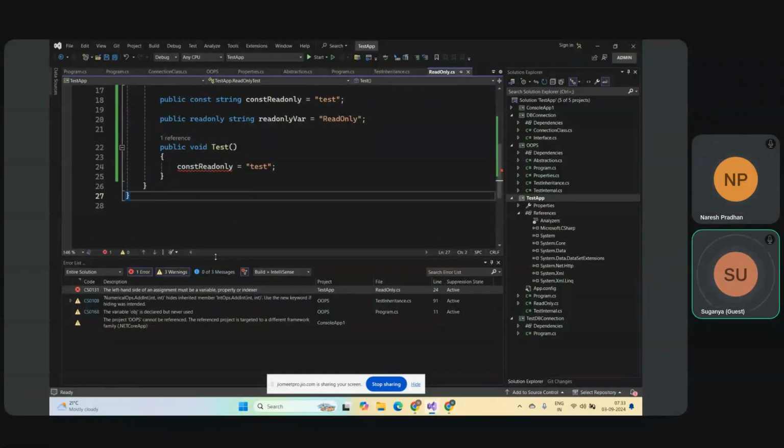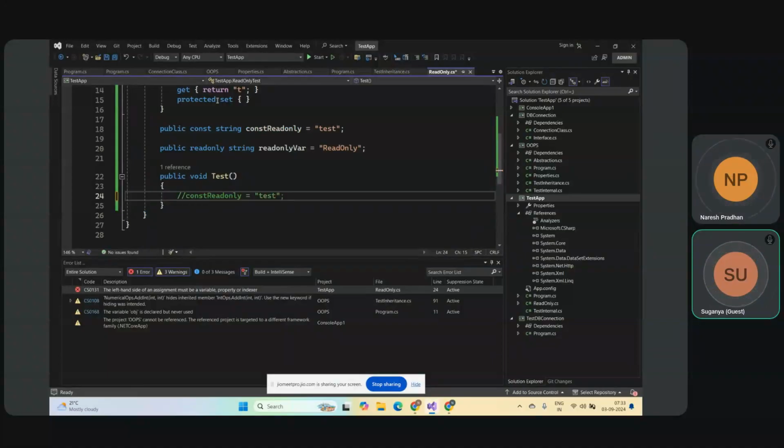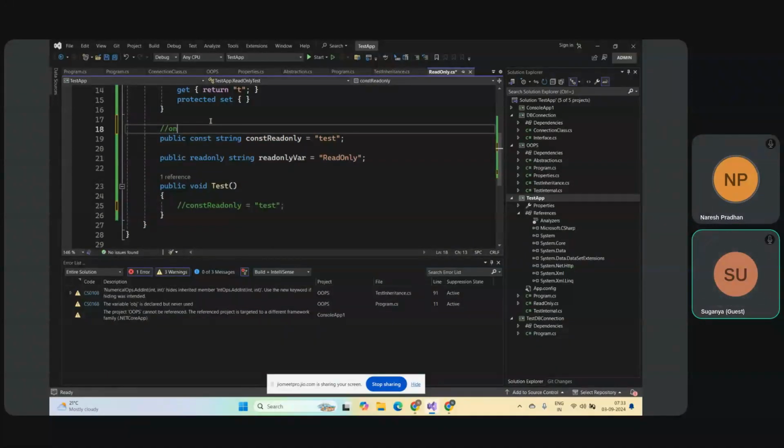See, it is giving an error, right? As you can see, the left-hand side of an assignment must be a variable. It is a constant, it is not a variable. That's what it's saying. Once it is assigned, you cannot change it. Constant must be assigned during declaration and cannot be changed. Now let's try the other one.